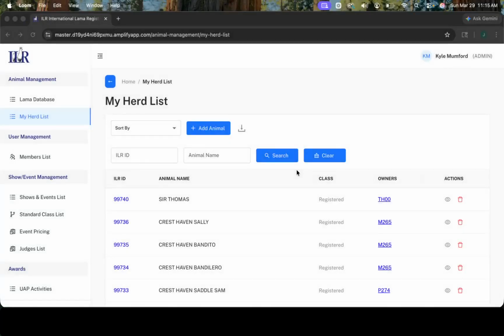My name is Jerica Mumford, and I'll be walking through some of the setup issues that I've seen on shows that were imported from the old database system, so Show Manager.